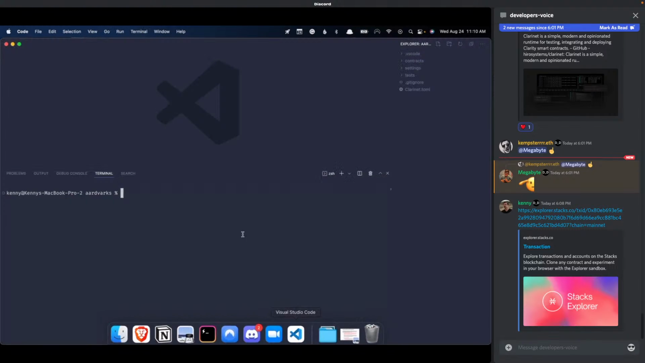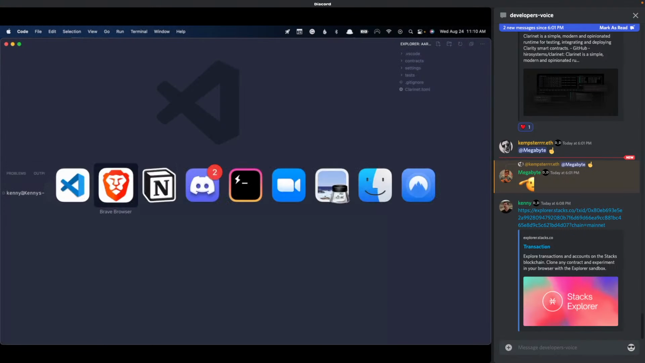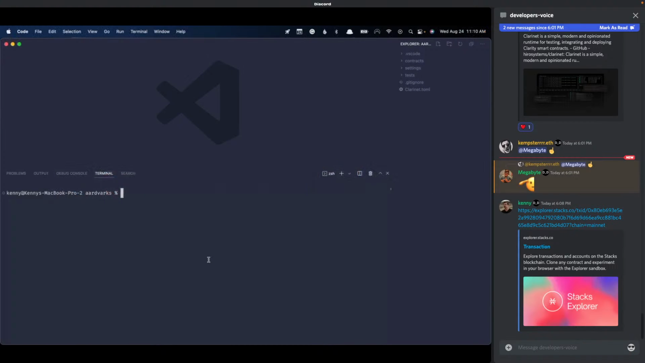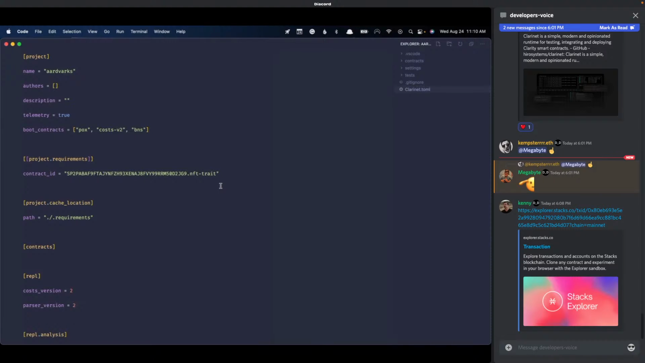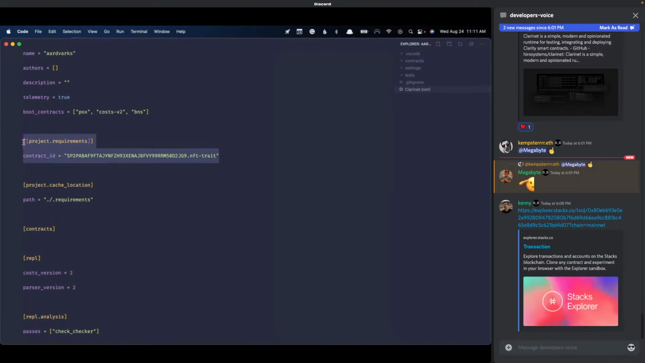So what we can do in Clarinet is we can actually implement this requirement. We can write clarinet requirements add, and then we are going to paste in the contract address for that trait right here. This is the one that I just linked to. Then we can hit enter there. And what this did is update Clarinet.toml with that requirement. So if we go open that file, we can see right here, we have this project.requirements, and we can see that the requirement is listed there.